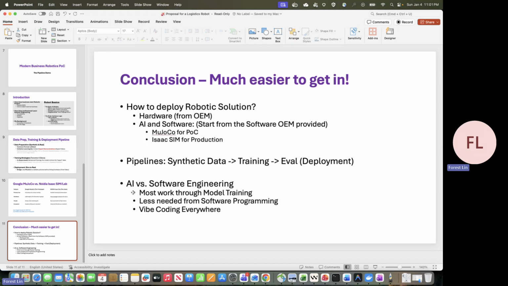And also, my experience is that it's really easy to get the job done. Most of the work is going through the model training. That's the key we want to understand, and this kind of training is no different from the classic data science training we have experienced, and it needs less software programming. We really don't need to finely control the legs or arms with computer code anymore, because it's controlled by the foundation model, and also vibe coding is everywhere.